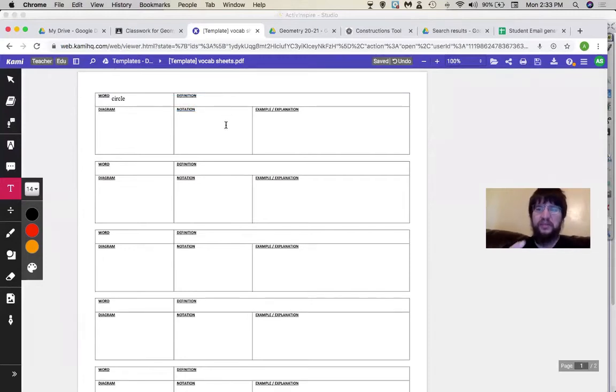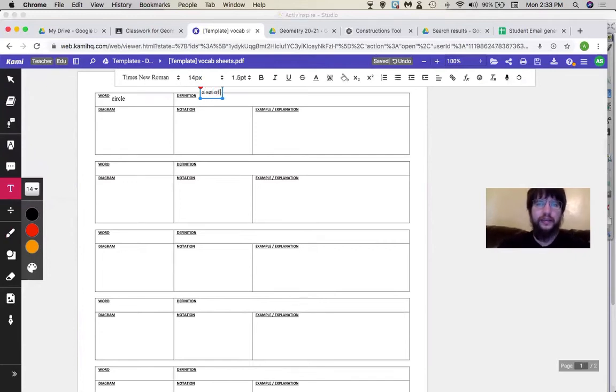So I'm going to just put a little timestamp on here. Kami fun. More useful though. Okay, so definition, a set of points equidistant from a given central point. It's got spell check.